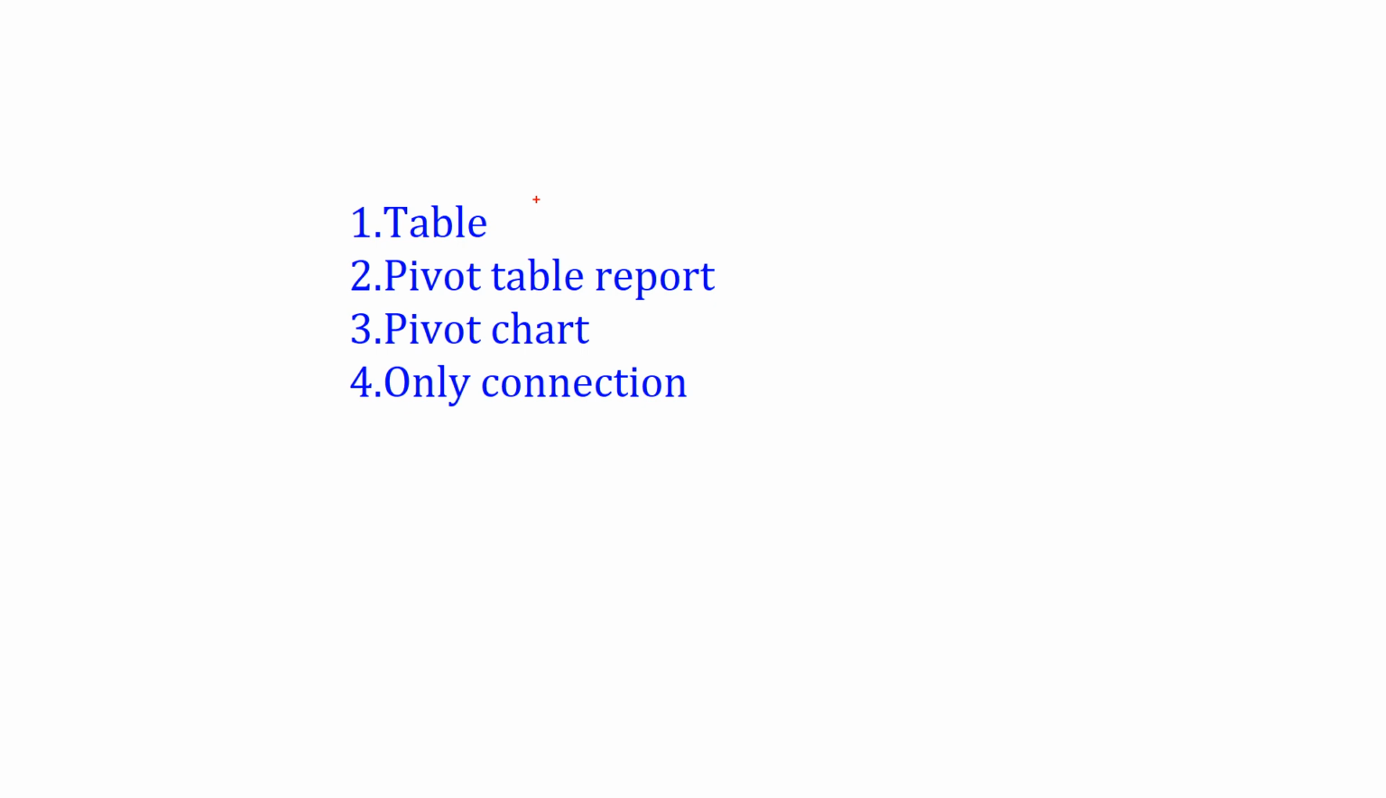But we'll try this also later. And pivot table: yes, it will create a pivot table. But once again, if I want to create one more report, it's tougher. Once again, you have to import, clean up, and do the process. So I don't recommend the pivot table, and same with chart. What I prefer is only connection.